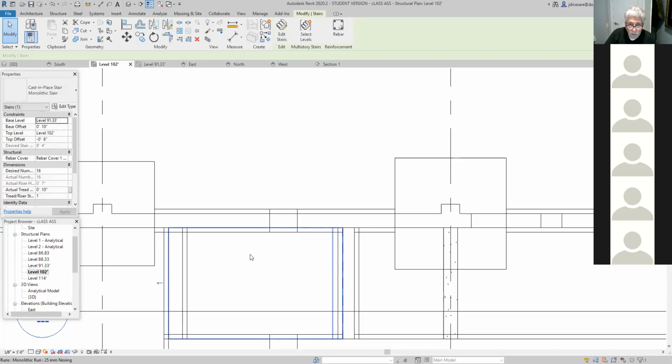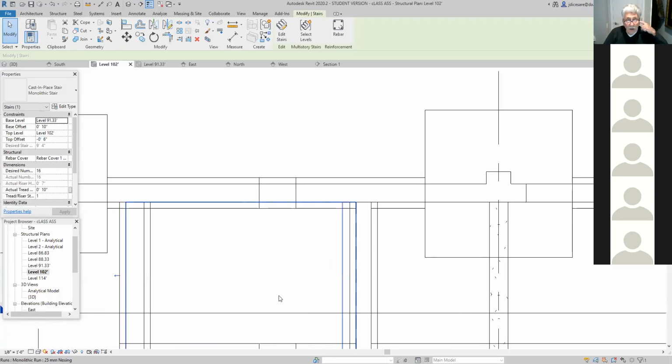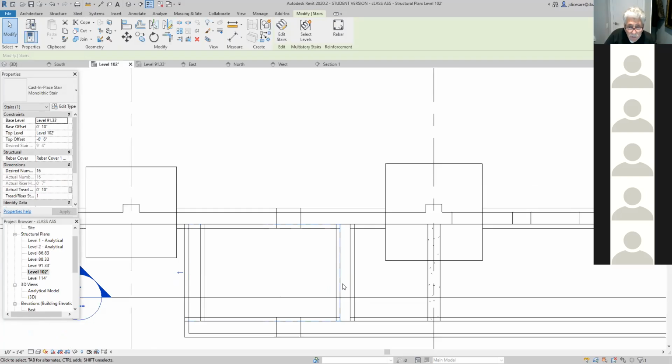So I tried to move that there, but then it moved it here. And that's the frustrating thing about Revit when it comes to stairs. Sometimes you're lucky enough, and I apologize, I even went to Autodesk and they said there's a problem with the structural template in 2020. It does not show the stairs in plan view.